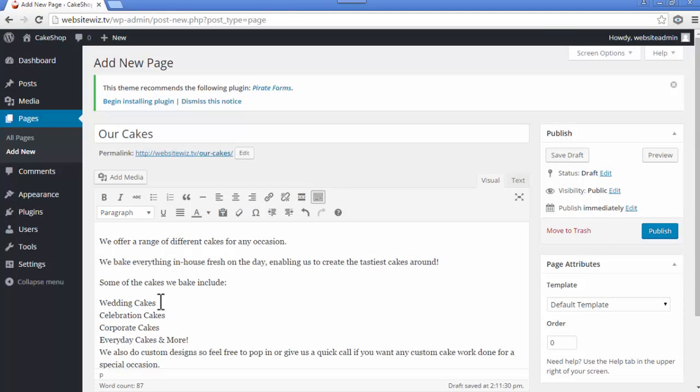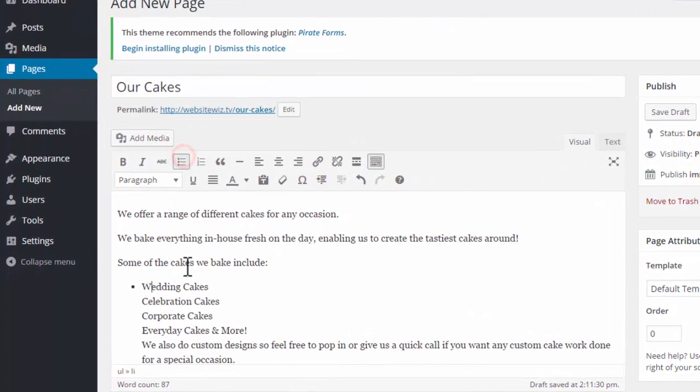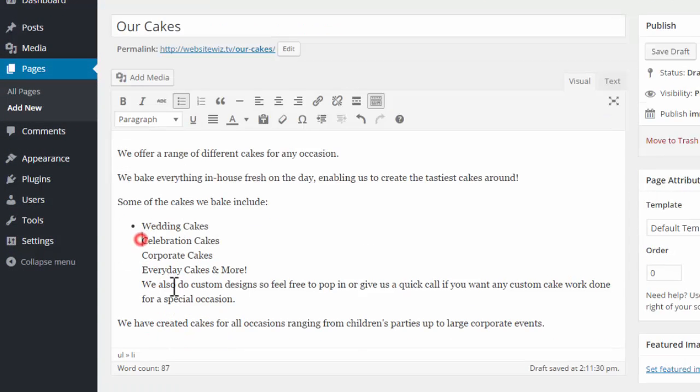So I've pasted my text in here. What I want to do is make these bullet points. So I'm going to click here, click the bullet point icon, and I'm going to put the cursor here, click the backspace and then hit enter. Do the same here, backspace, enter, click here, backspace, enter.